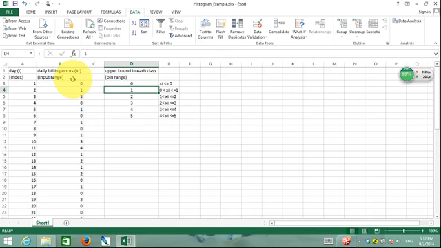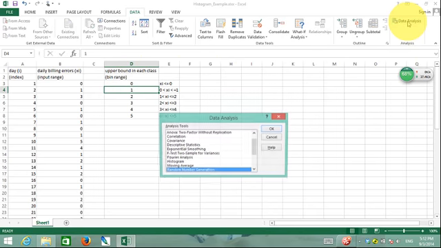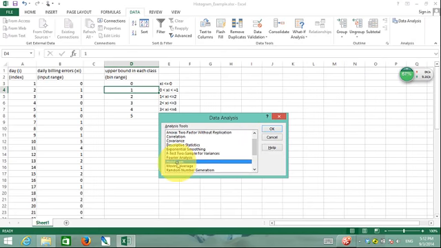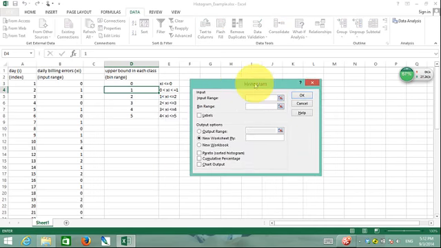Okay, so now we have our input range and bin range. We click the data analysis tool, and we can see a bunch of analysis tools here. What we need is the histogram. So you click on histogram and click OK. So here are the fields that you need to input to form this histogram.